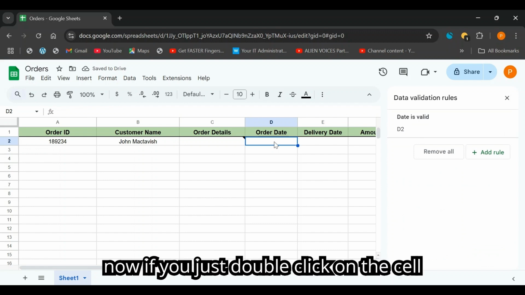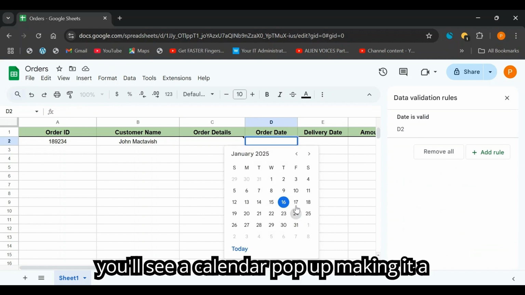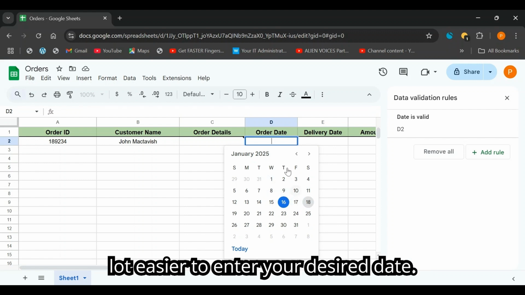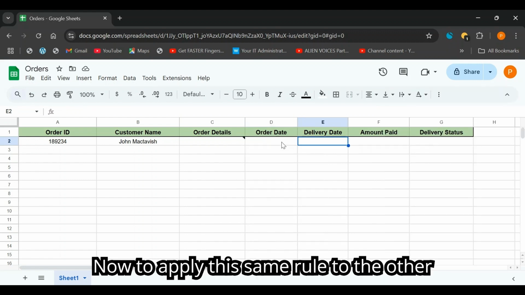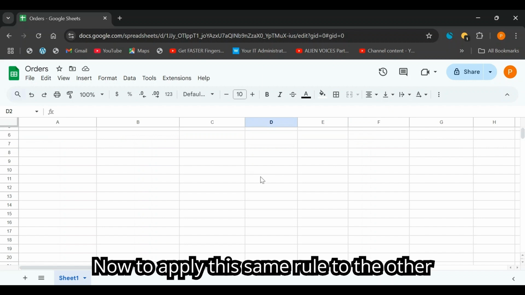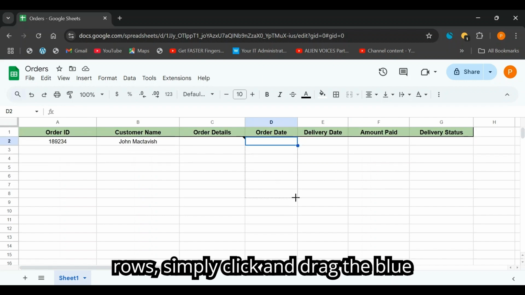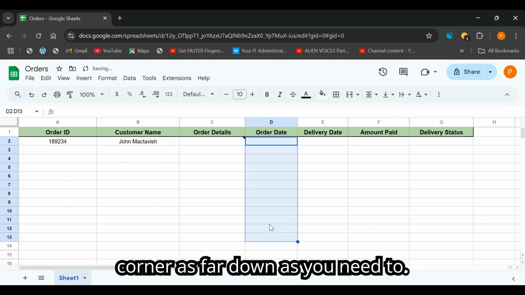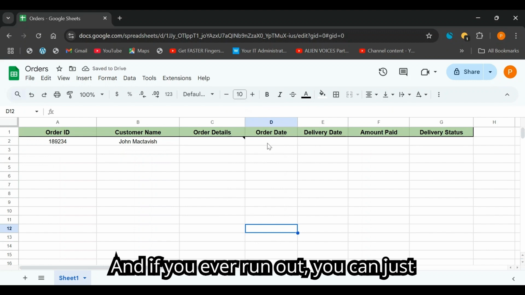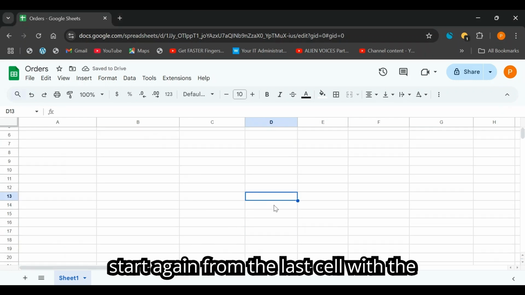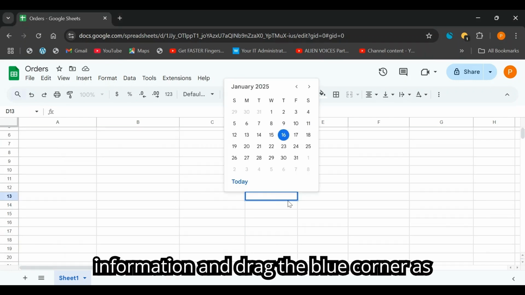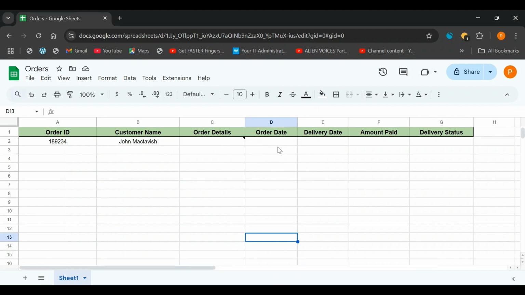And now if you just double click on the cell, you'll see a calendar pop up, making it a lot easier to enter your desired date. Now to apply this same rule to the other rows, simply click and drag the blue corner as far down as you need to. And if you ever run out, you can just start again from the last cell with the information and drag the blue corner as well.